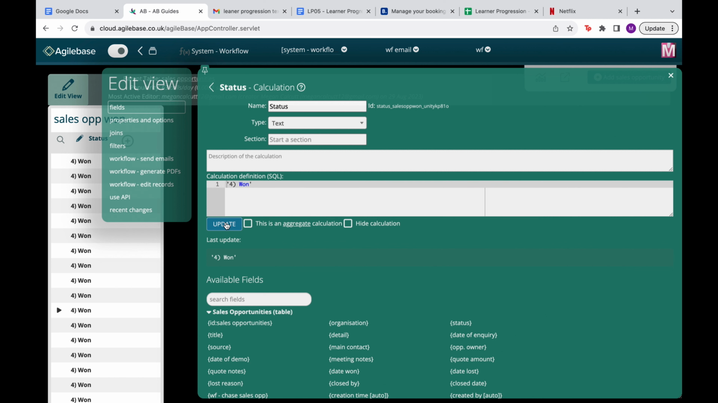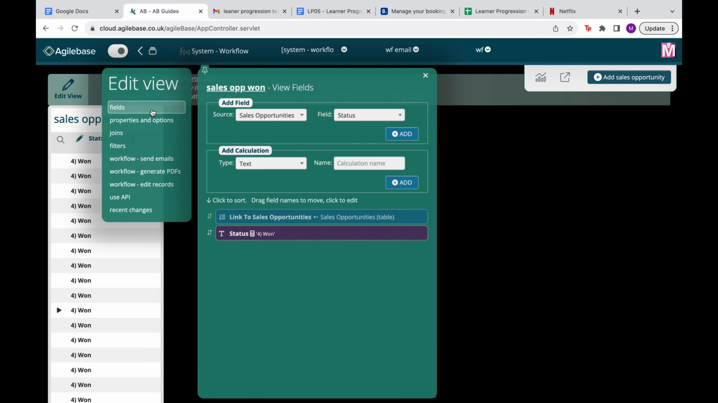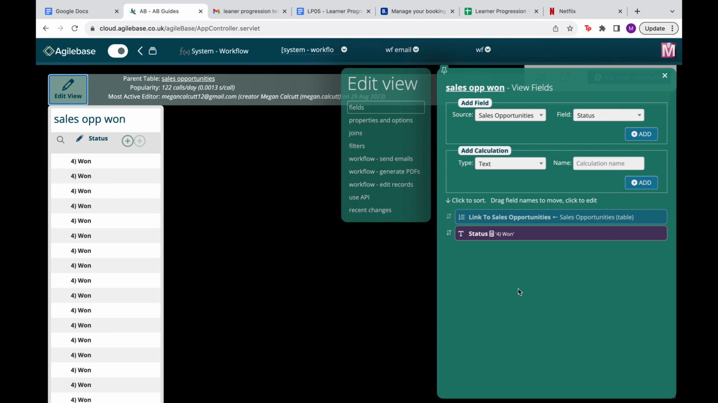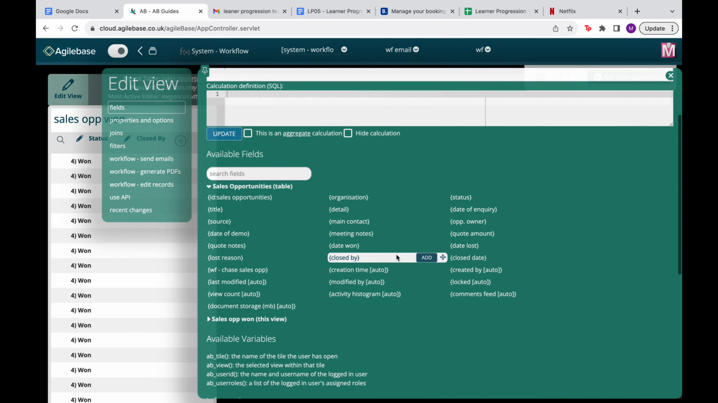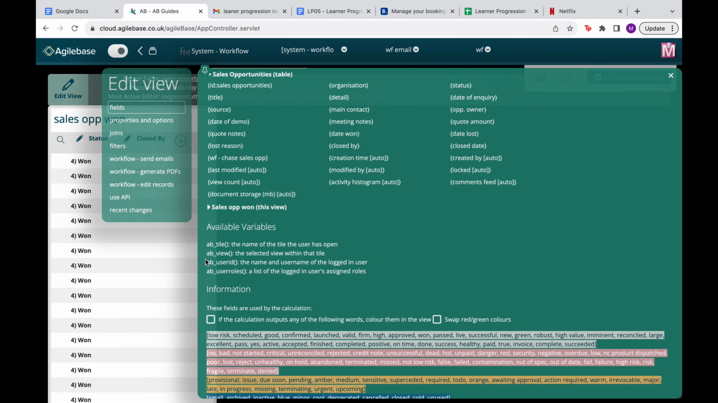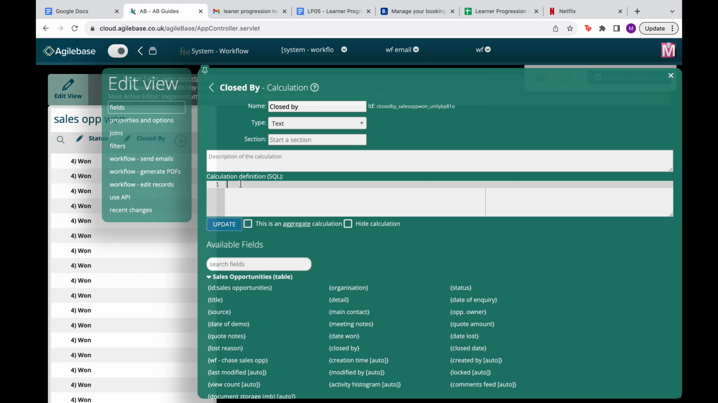Now, we also want to set who closed the sales op. This is another text field, but this time the destination field is called closed by. Just like we did before, go to Fields, and in Add Calculation, the name is going to be closed by and click Add. We can use a special bit of SQL called a variable to find out who is logged in. If you scroll down under Available Variables, we can copy and paste the user, include the brackets, and then click Update.